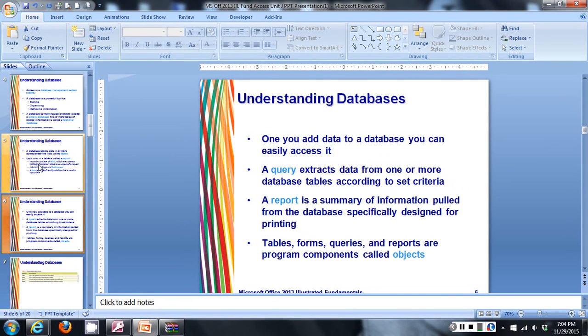Databases are powerful for many reasons, but one of the most convenient and powerful things about a database is that you can query data. A query extracts data from one or more database tables according to a set criteria. It's kind of like running a search, like a Google search, which can be considered a type of query. If you've ever gone to the library and searched for a book using a set of criteria, that would be a query. And that's one of the main advantages to using a database.